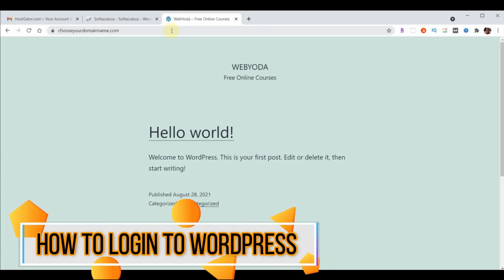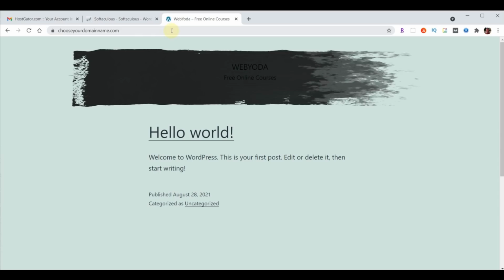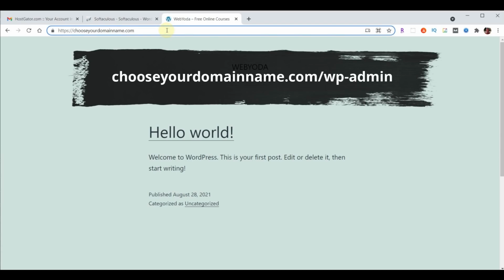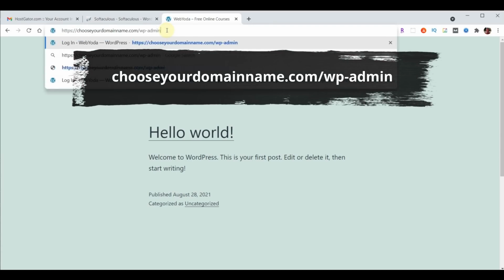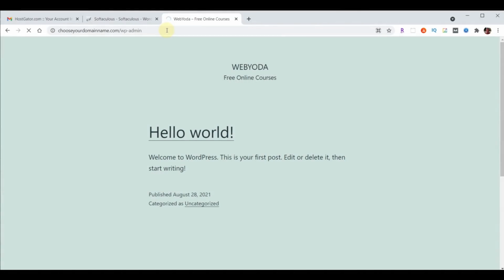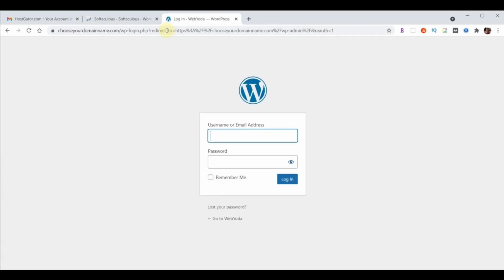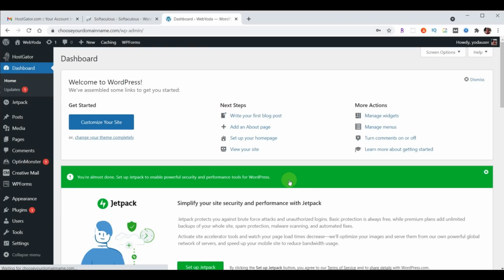Before you can start editing your website, you need to be able to access your website admin. To do that, you simply go to your domain name/wp-admin, hit enter. A login box will come up. Now simply enter the username and password you created during your WordPress installation. So in my case, Yoda user, password, paste that in, hit login, and now we're logged into our WordPress.